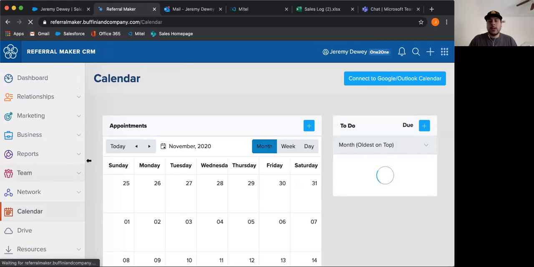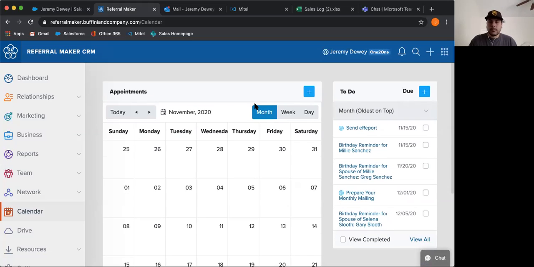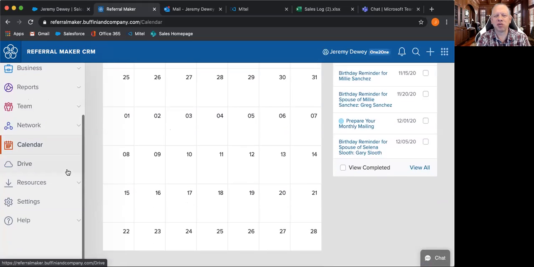Calendar here, this is going to be really the last section. You can connect to Google or Outlook Calendar, so that's a cool feature. Oh, by the way, before I forget to say it, we have an app for Referral Maker. You just download it on the App Store, and it's an on-the-go version of things, which we do definitely have. So any of you agents who are using the CRM, definitely go to the App Store and download this. Yeah, it's good stuff. That's awesome. And that's about it.